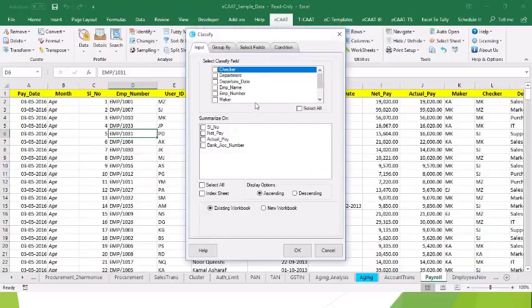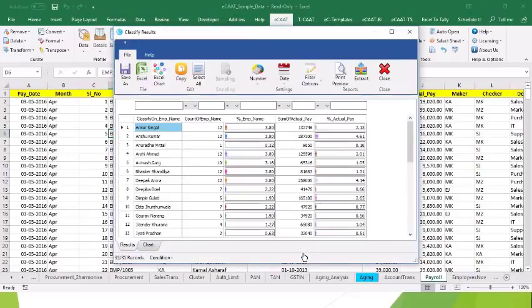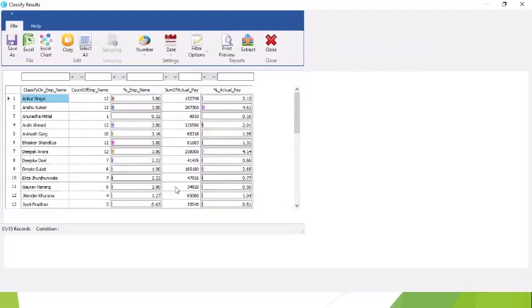I have to classify based on the employee name and total the actual pay. So what do I expect to get? I expect to get the total salary for each of the employees for the year. It will also give me the count. Based on which, let's see whether I can get the exceptions.